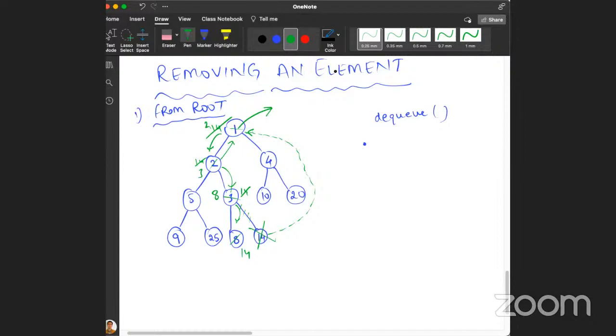Okay. So what are the steps involved? Let's write them down. First of all, remove the root and put the last node there.